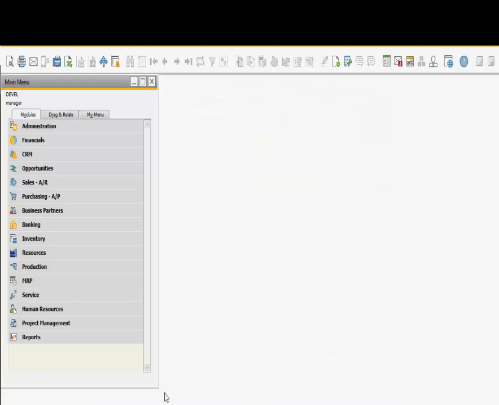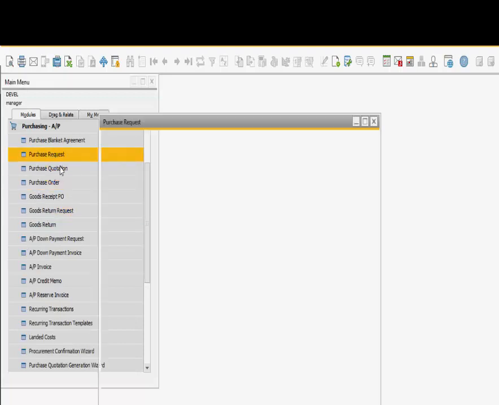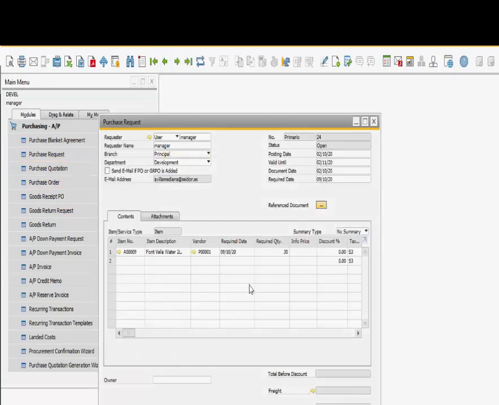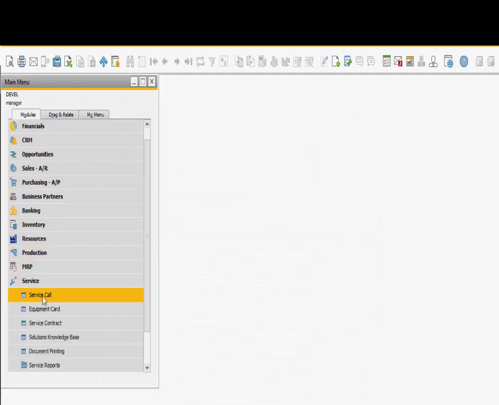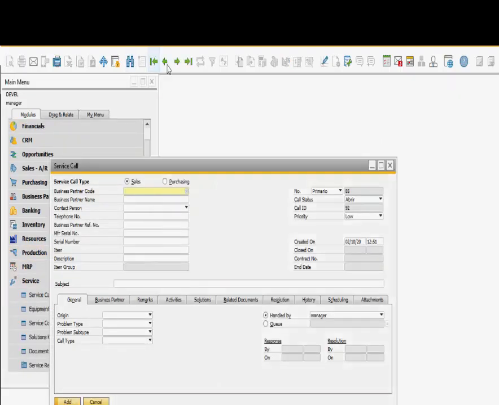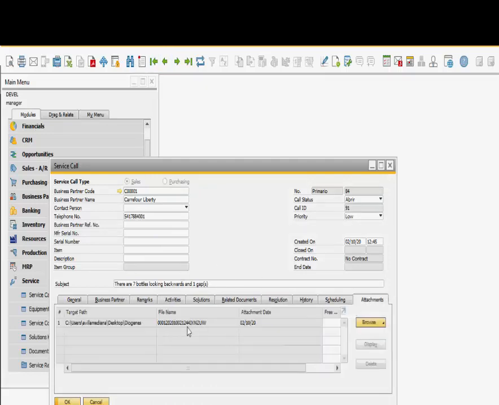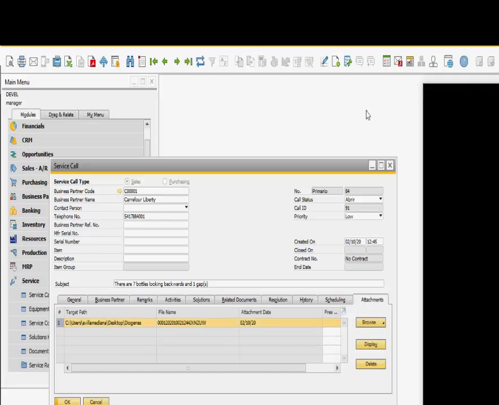Finally, at SAP, we can see the purchase request that was created. Here it is with the item of the picture and those 30 units it recommended. The service call is also here with the text that was proposed by the service and the picture as an attachment.